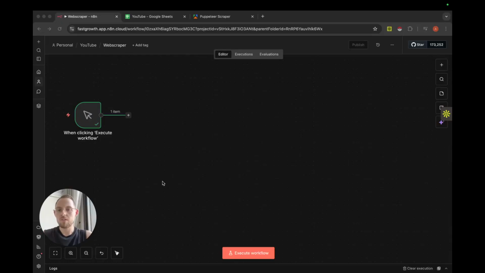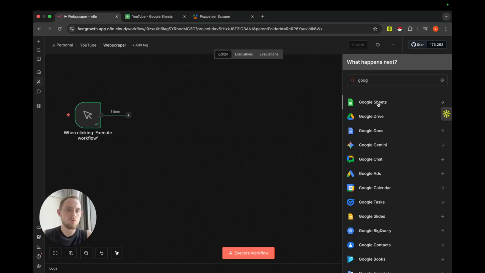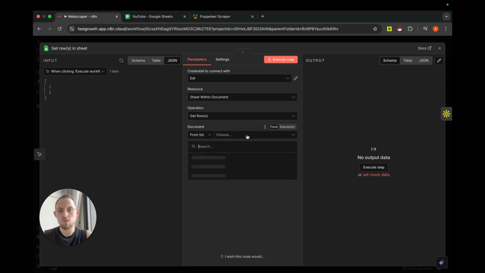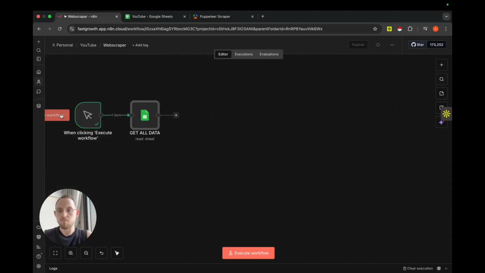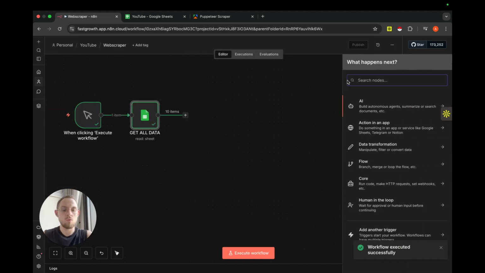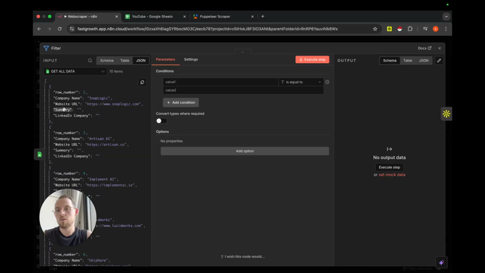So here we are inside n8n, and now I'm about to show you how to do it for yourself step by step. The first thing we need is the Google Sheet node to get all the data from the Google Sheet. A good practice is to name all your nodes, like "get all data", just to make sure the automation is clear and we know what's going to happen, node after node.